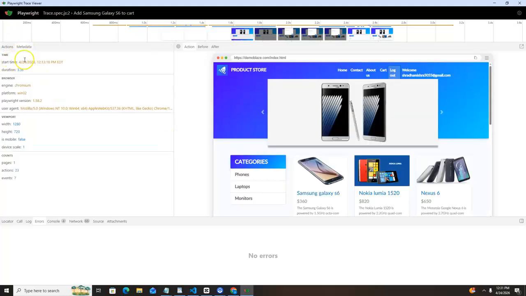And in metadata you can see the start timing, duration of the execution, which browser it's showing, the Chrome, platform, Playwright version, user agent, viewport, also width and height, whether it is executed on mobile or laptop. So it is showing is mobile false, because I have executed this code on Windows, so that's why it's showing false. Device counts how many pages, how many actions have happened, how many events have happened. So everything you can see here in this metadata.